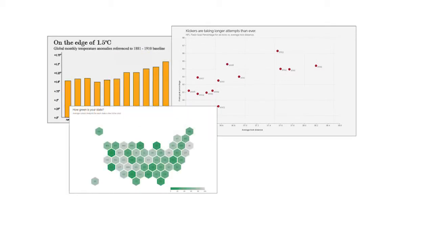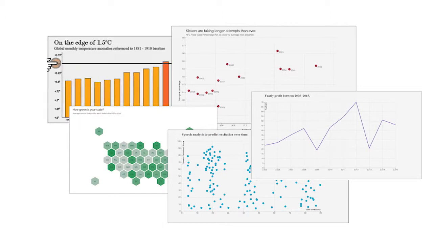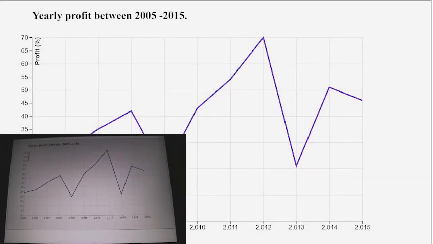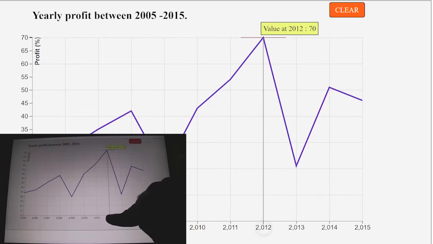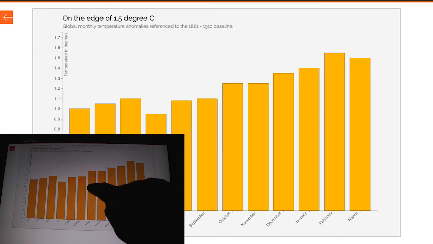To demonstrate how SmartCues can be broadly applied, we've implemented detail on demand for a number of chart types. The designer can select to enable any of these, modify them, or add their own. SmartCues implements the familiar detail on demand interactions, which we call single target tasks, by tapping on a mark. This allows the end user to retrieve the value of a point in a line graph or a bar in a bar chart.